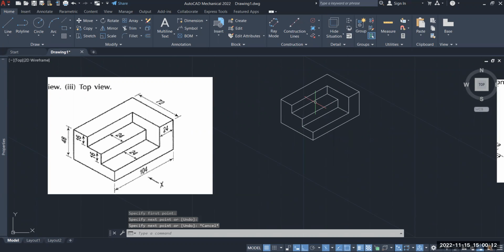Is this clear? Are we done with the object? Yes. Simple now.